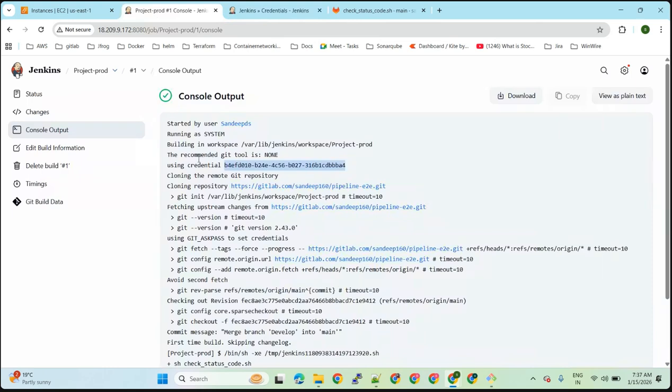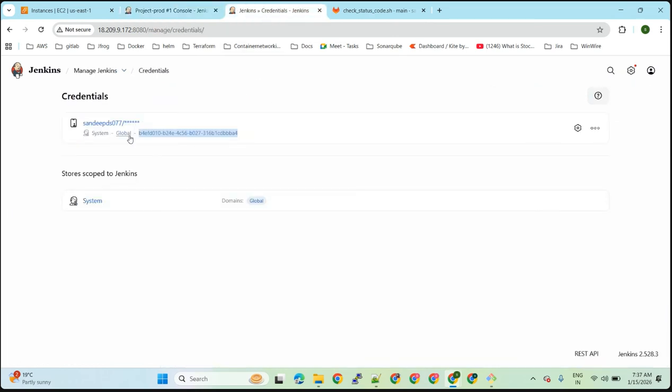Okay, now let's move to the next line. See, cloning the remote git repository. So what is the repository that we configured in Jenkins? The repository is pipeline E2E. This is my project, pipeline end to end. I have configured this repository, and here we are seeing it cloning the repository by authenticating with the credentials ID that we configured in Jenkins. And this is the GitLab credentials that I've configured in Jenkins.